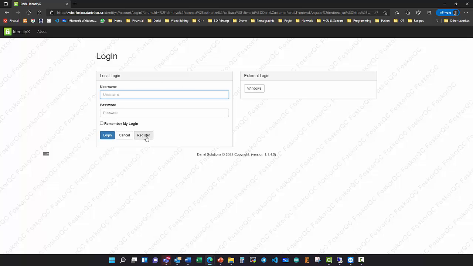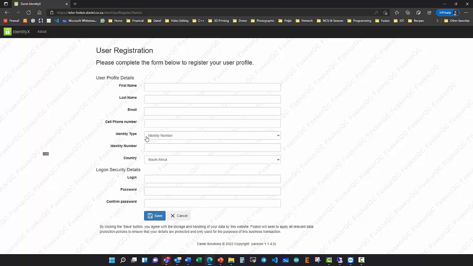Ordinarily, you would log in by using your username and password. But for today, we need to register a new user. On the page, complete all your details, including accurately reflecting your email address and your cell number. The email address is important as this is the mechanism by which you will receive shipment notifications and communication from Foscor.